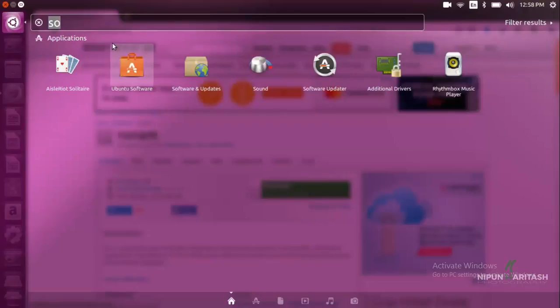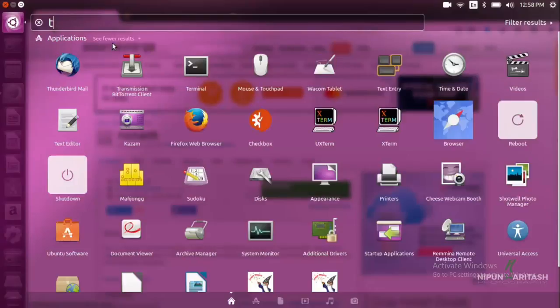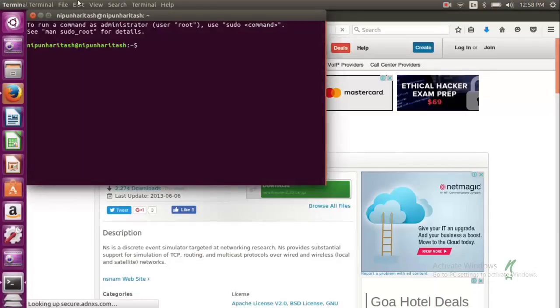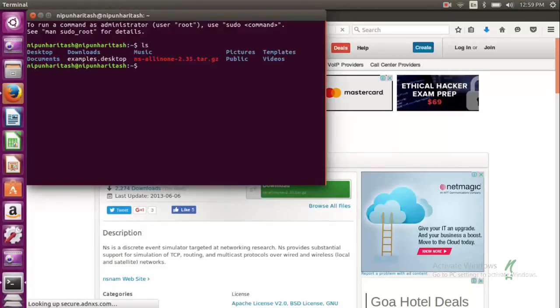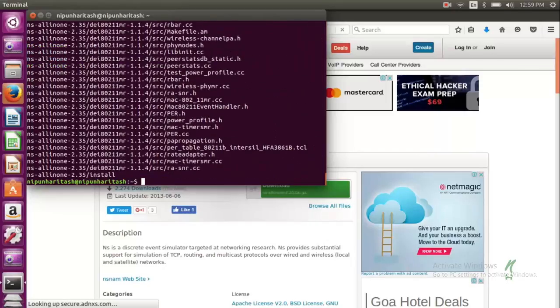And we need to place this zipped file in the home folder. It's very important, I'll tell you later. Once that is done, we can unzip it using the instruction tar -xvzf ns-allinone-2.35.tar.gz.